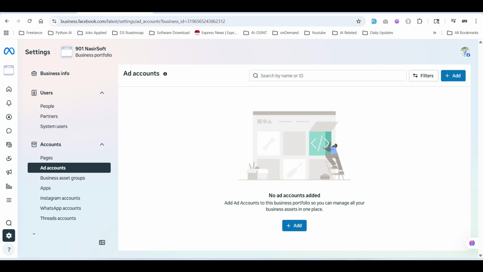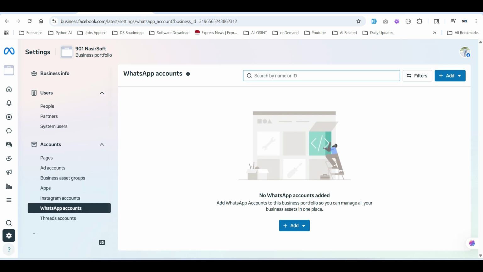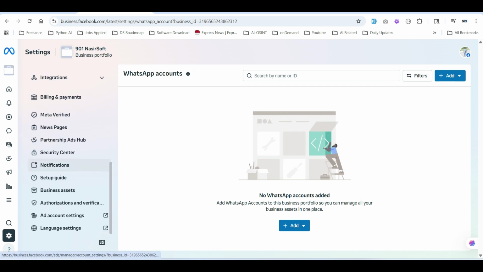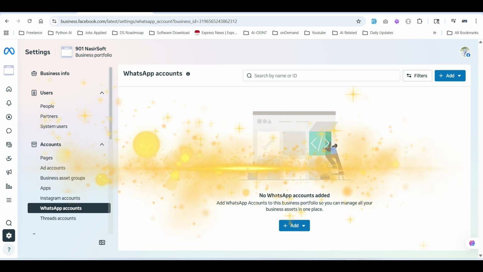For example, you can add Shopify and different accounts here. Okay, and you can add Instagram, you can add the WhatsApp number to which you also want to divert your audience. Okay, for advertisement-related things or campaign-related things, you can add this. So this is basically how you can create the Business Manager for Facebook.